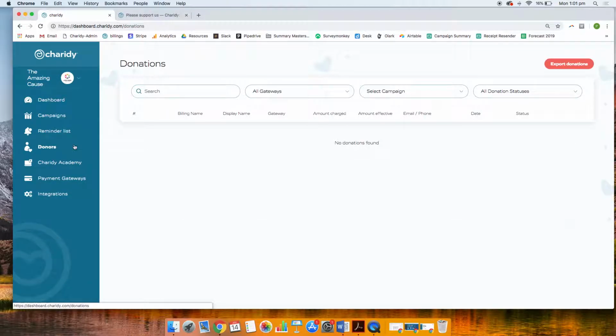Donors is very similar to what we saw on dashboard before. Here is where all the donors from all of your campaigns that you've ever run with Charidy will appear. Again, this is a way to search through your donors, search by various gateways through Stripe or PayPal or offline. You could search by campaign or search by status. This is where their receipts would appear as well once the campaign is concluded.